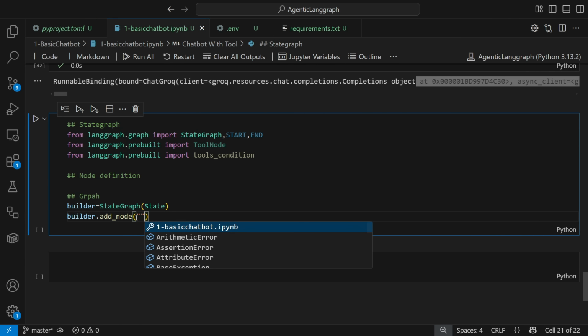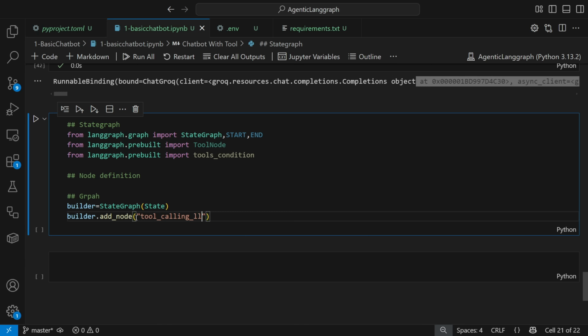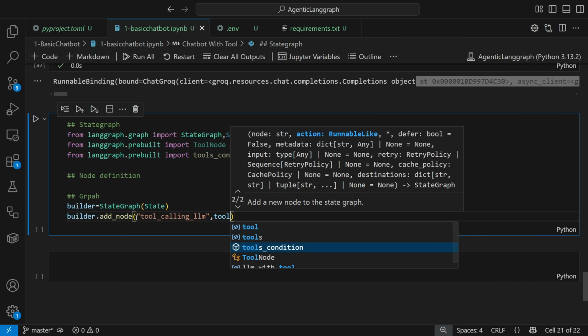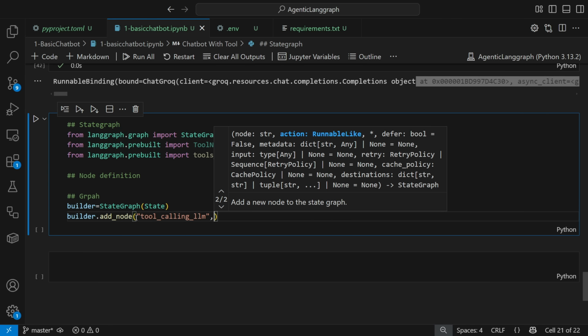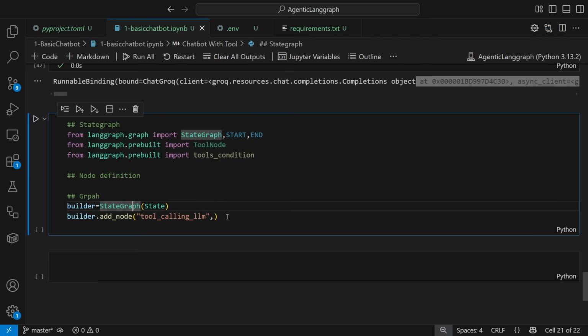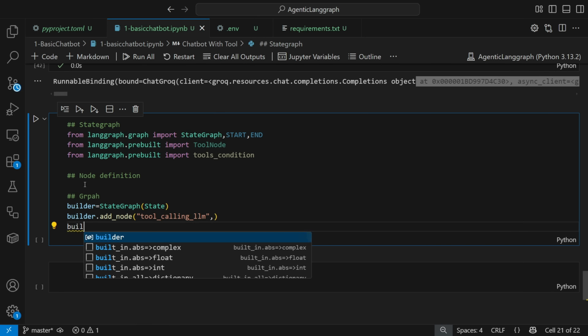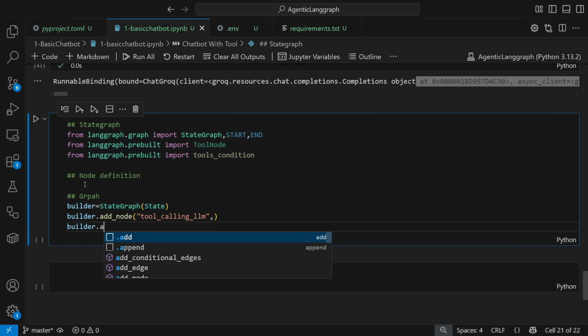Inside this node, we will give the name as tool calling LLM, comma, and then I have something called as tool. I have to define the functionality of this node, right? So this in the later stages will be defined. I have not defined it yet because I will be defining it over here. The other node that we need to create, add node, is nothing but tools.